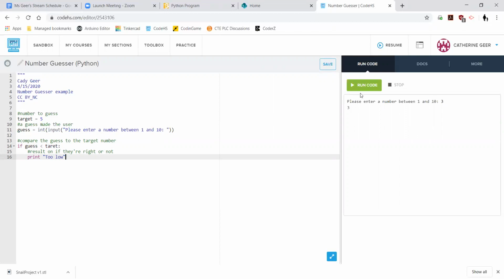Let's give this a try. So I know that right now it's not a random number. The number that I'm trying to guess is 5. So I can purposefully choose something too low to make sure this is working. So let's try the number 3. Oh no, I did something wrong. Let's go see. Target. Oh look, I spelled target wrong.